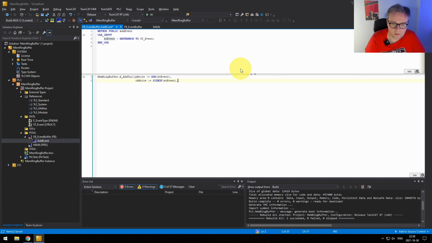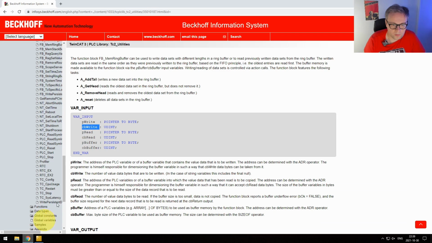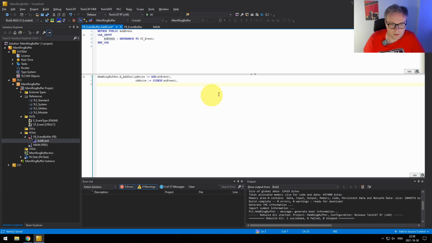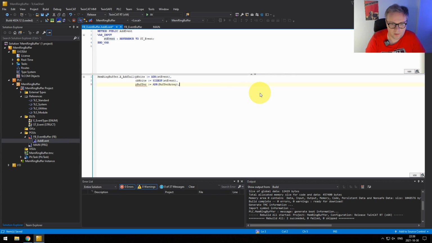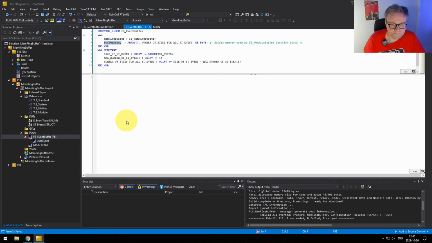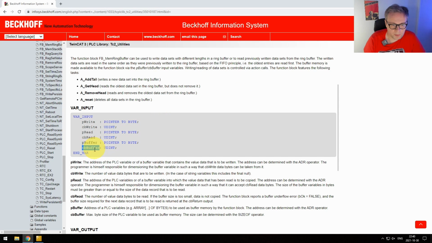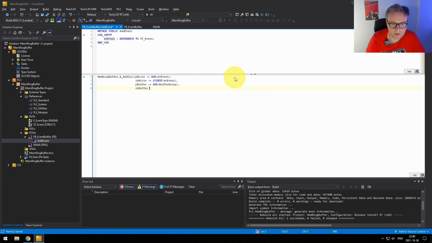And then we don't need to provide pread and cbread because this is when we actually get data. But we need to provide the buffer, so where we're going to store the data. And that's pbuffer, that's address of our buffer, which is buffer array. And let's see here, cbbuffer, that's the size of this buffer array.